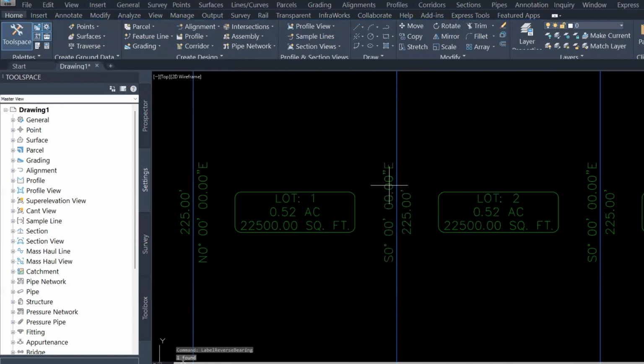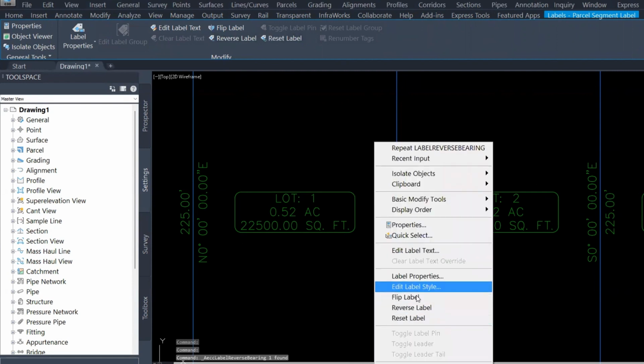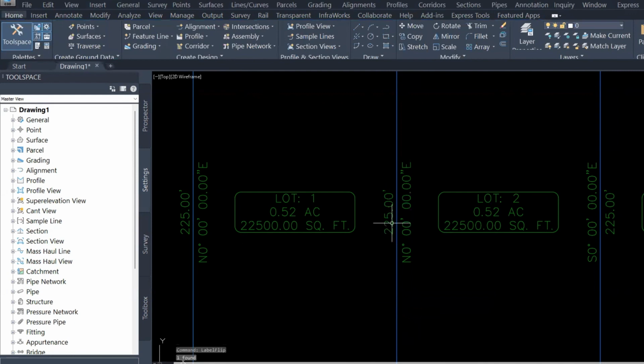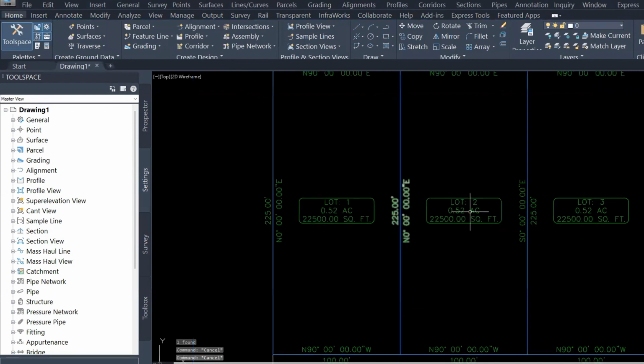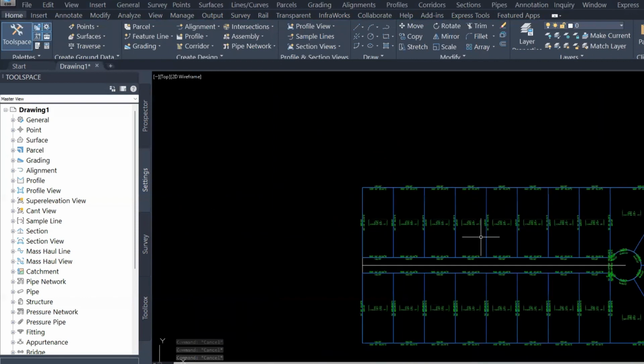Or you could just highlight it and over here on the top, it should give you the same option, reverse label. As well as this pretty cool thing, also flip label. It changes the location of the bearing and the distance in case you want to, sometimes you're showing improvements around or just whatever purpose you want to change it.